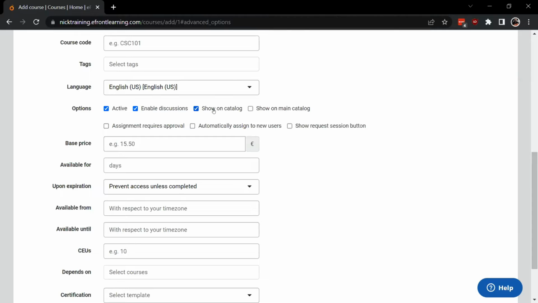I have the ability also to show the course on catalog, or if I don't want this to happen, I can just uncheck it and it's going to be hidden. So I can give it a la carte on demand to just specific people and the course will be hidden for the rest of the people that I have.